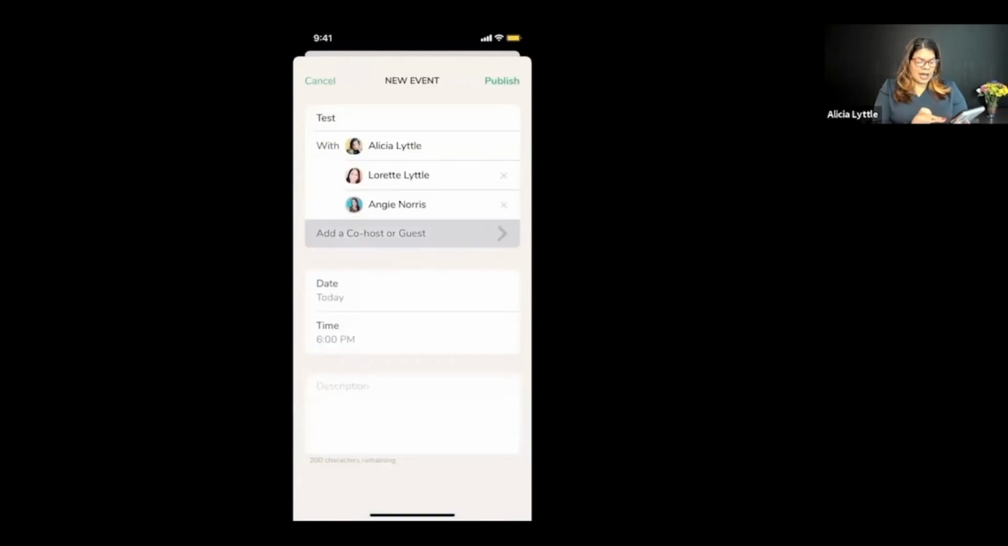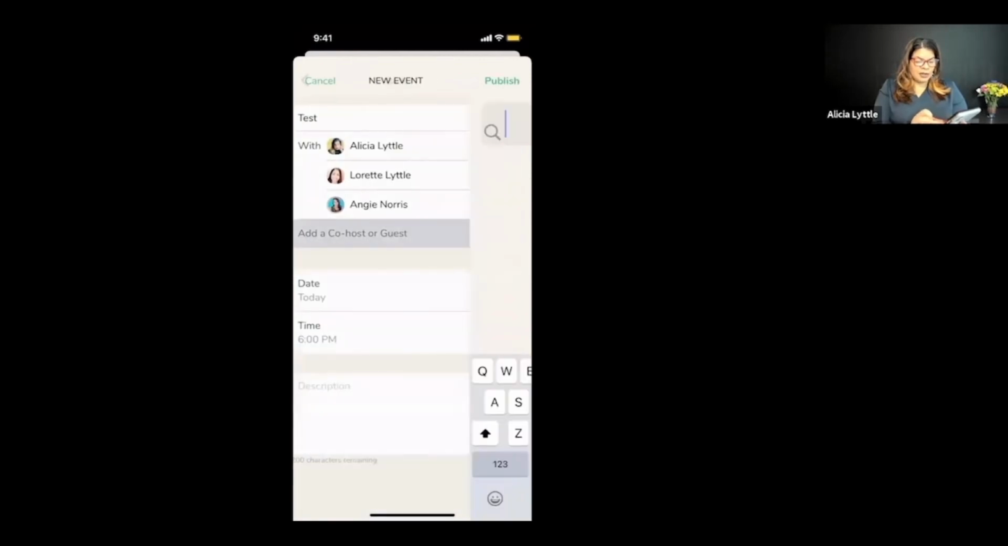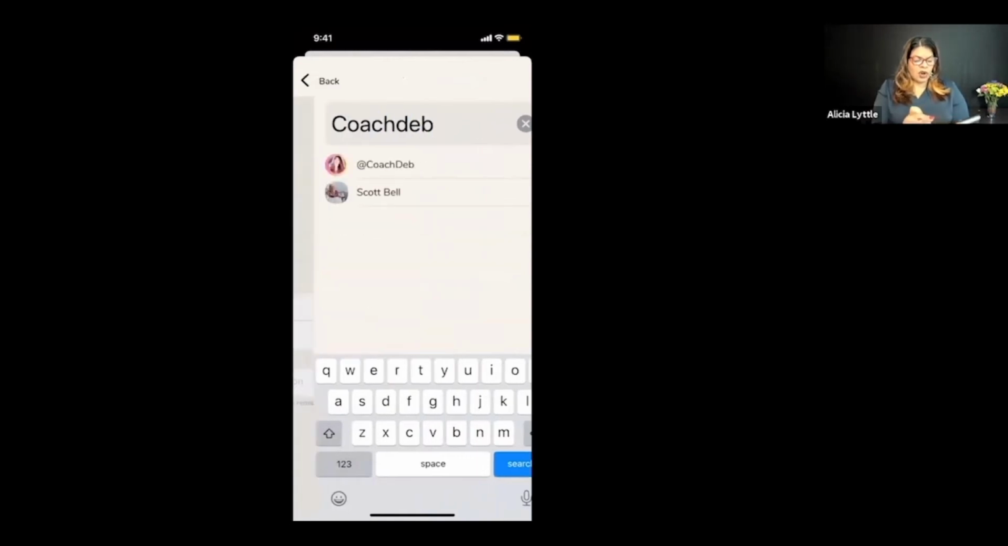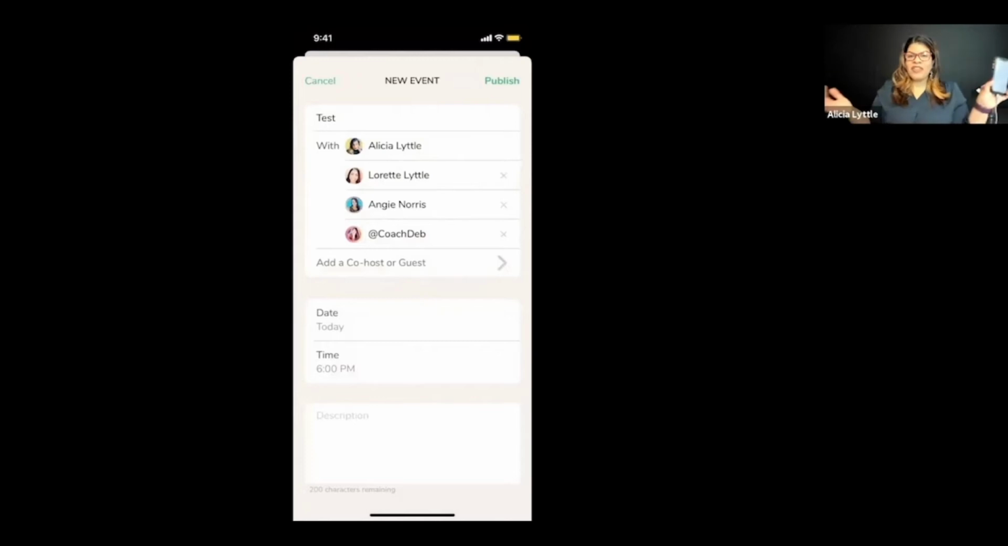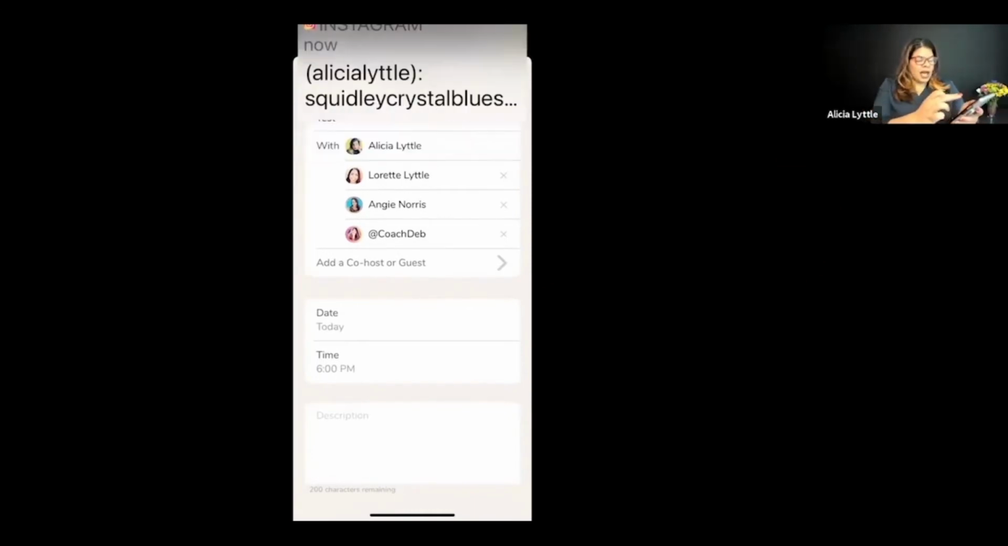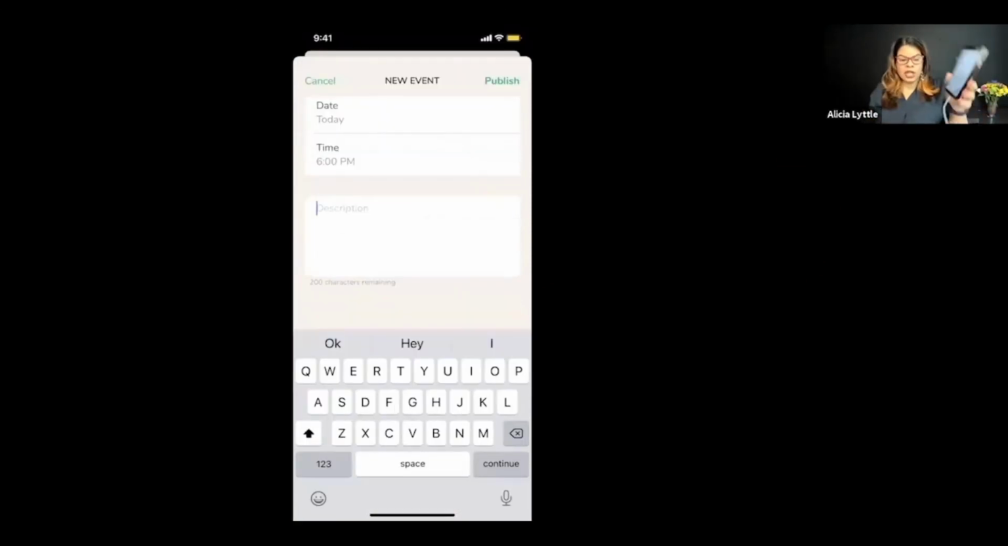Let me add Deb. All of these amazing ladies, you guys should already be following, right? So I just added them all, that easy, and they'll get a notice. Good etiquette, contact them first and let them know that you're setting up an event and that you're adding them. Now you go down to the date and the time that you want to set up that event for, and then you write the description of that event.